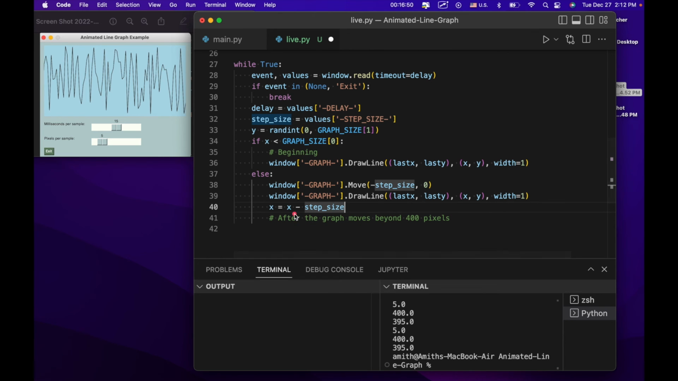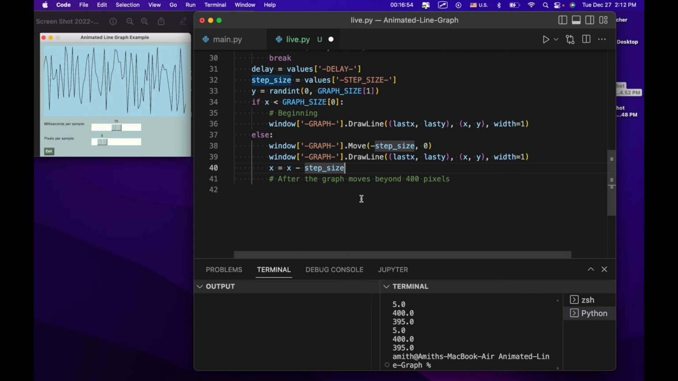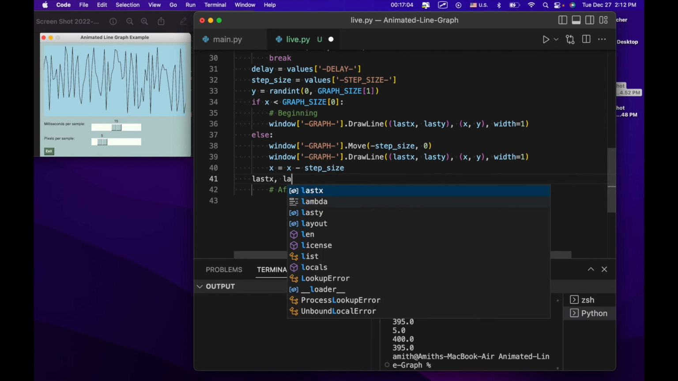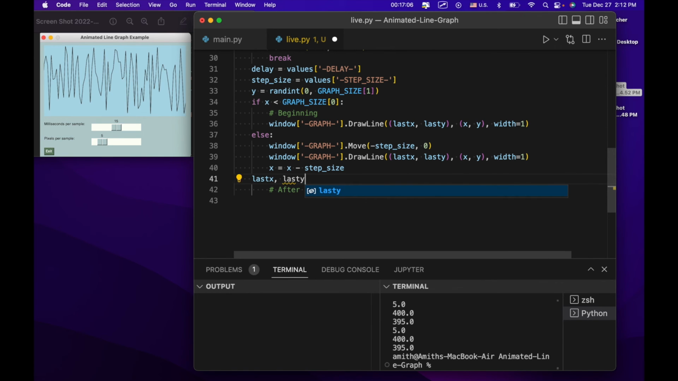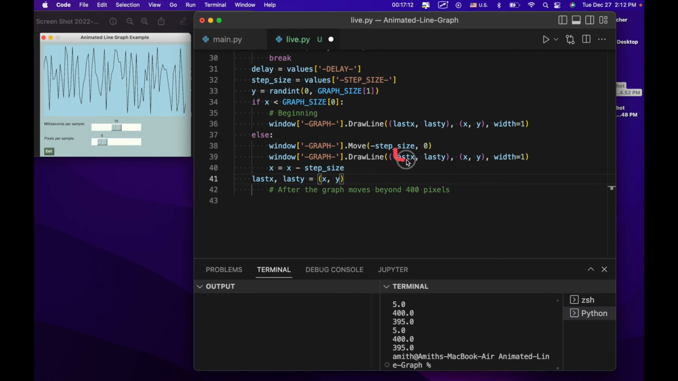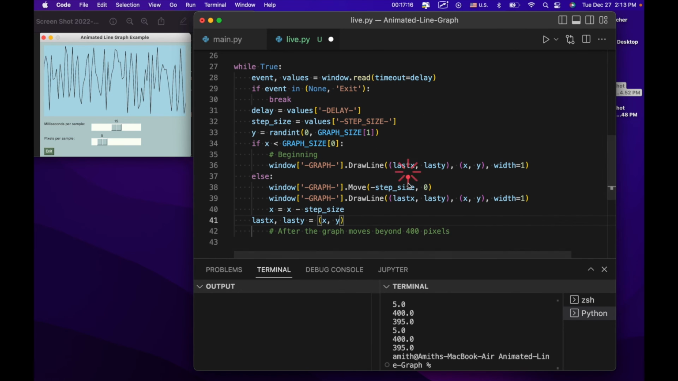And this isn't very intuitive as to why we do that, but in a second you'll see why. Then we're going to get out of this if statement, and we're going to say last x, last y equals x, y. It's basically changing this last x after the point has been, well, after the line has been drawn.